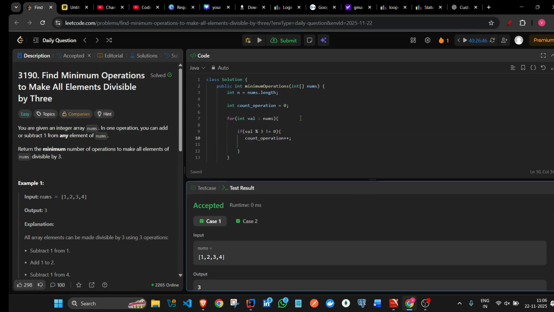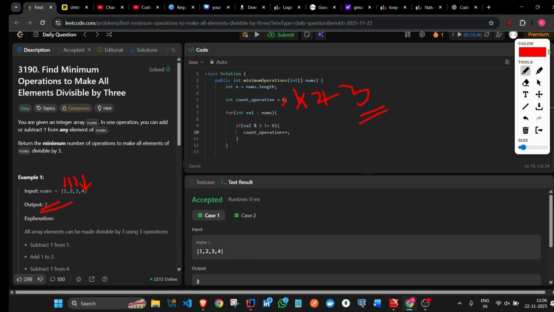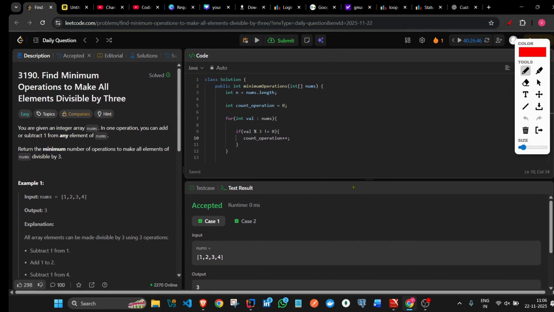We successfully run these two cases. How? Let's take this example. Is this element divisible by 3? No, so count it, and it becomes 1. Is this divisible by 3? No, it's not. Again we update the count of operations, it becomes 2. Is this divisible by 3? Yes, it's divisible by 3, so don't change your count of operations. Is this divisible by 3? No, it's not, so you just update it. The final output is 3, the same as the test case's final output. Okay, now this is the optimized approach.